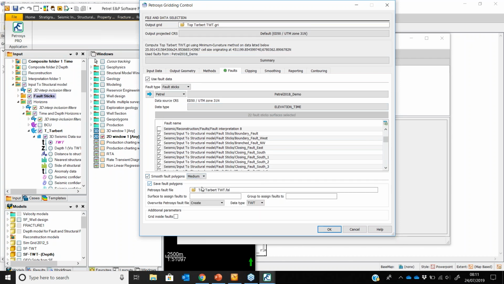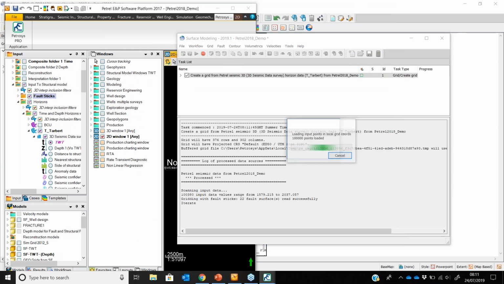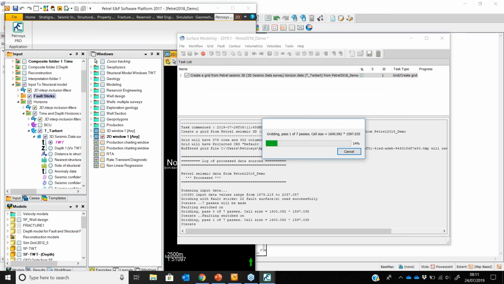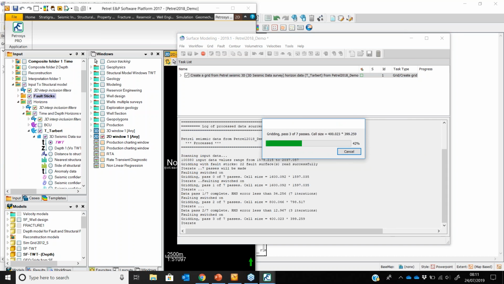I'll stick on a little bit of smoothing. I'll save the fault polygons as a separate file, but I don't really need to do that anymore. And I'll grid within the faults. Click OK, and that's now been generated. So you can see that the value here is that it's very easy to use Petrosys PRO's advanced subsurface mapping algorithms and operations with your interpretation data.